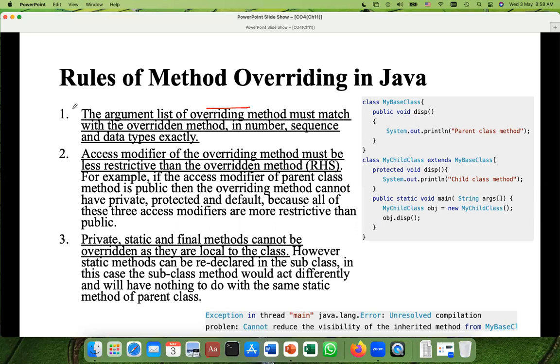Now, rule number 1. When you are overriding a method, the argument list, which means the parameter list, for example, disp is here, disp is here. If you have arguments here, we don't have any arguments, but you can write integer A, integer B, you can write float or whatever. The argument list of the overriding method must match with the overridden method. This is the rule.